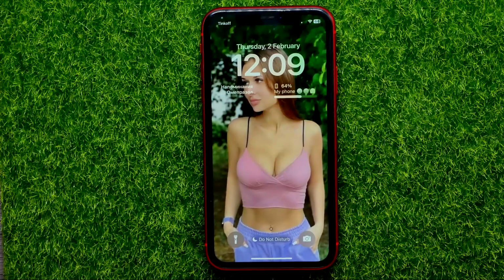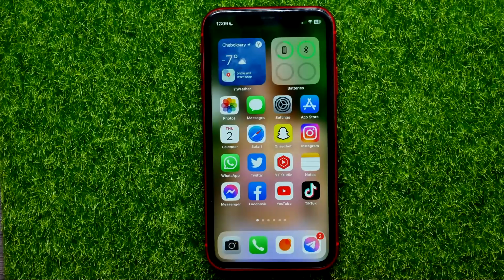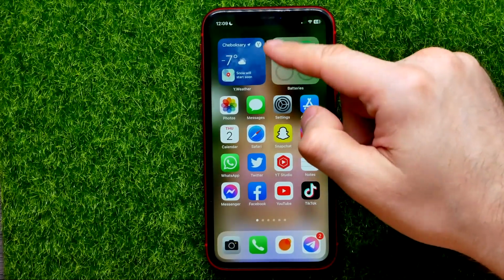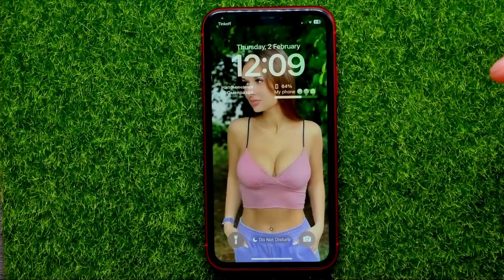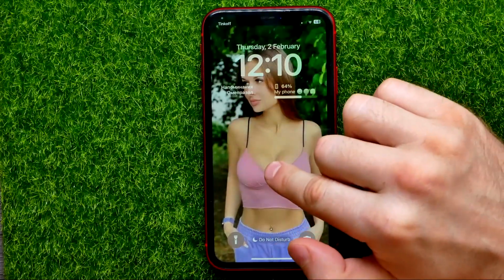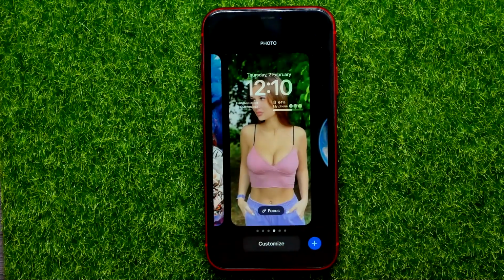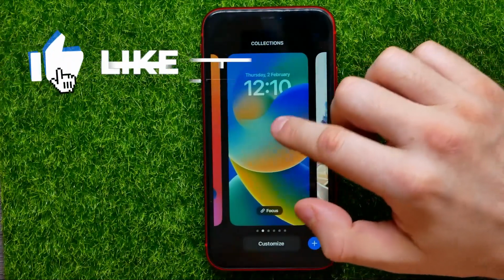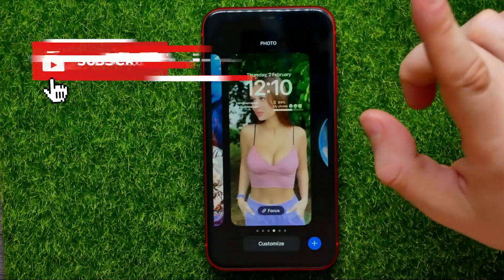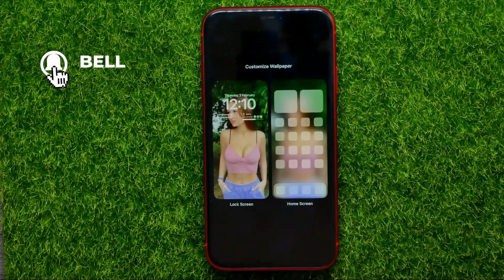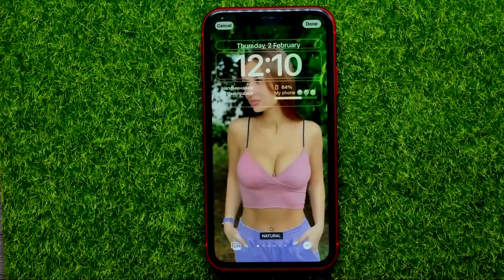So let's begin, and once your device is unlocked, you can just swipe down from the top of the screen and then just hold down your finger somewhere here to bring up that mode. After that you can select wallpaper, and once you did that, just hit add customize and then select lock screen.